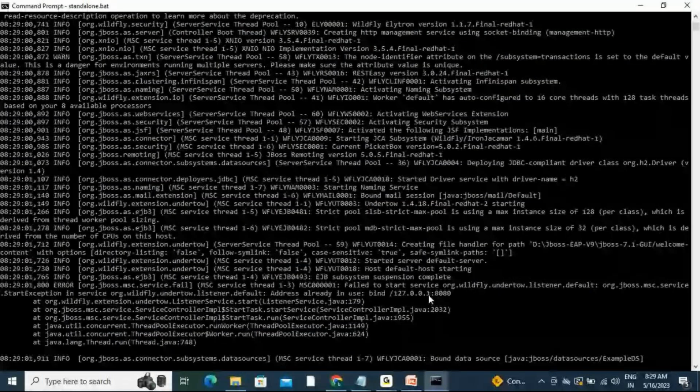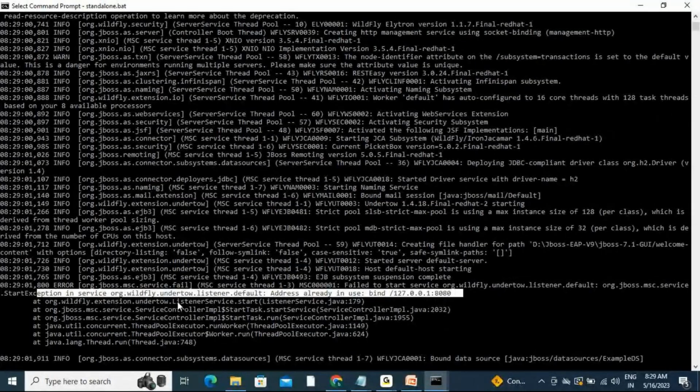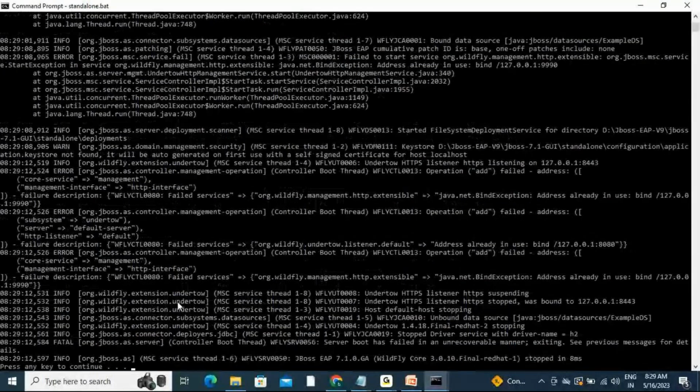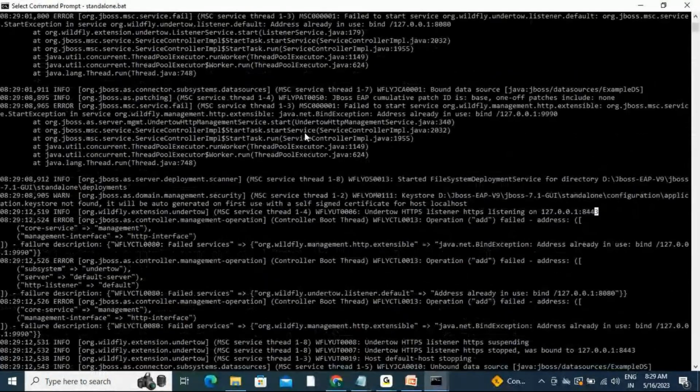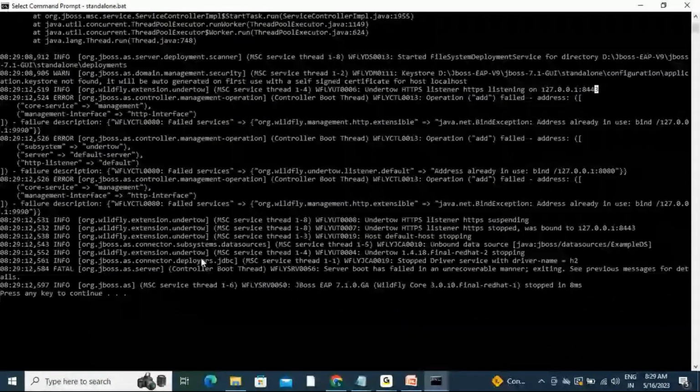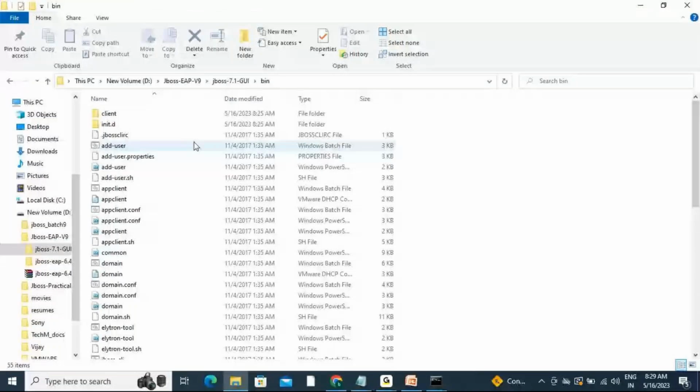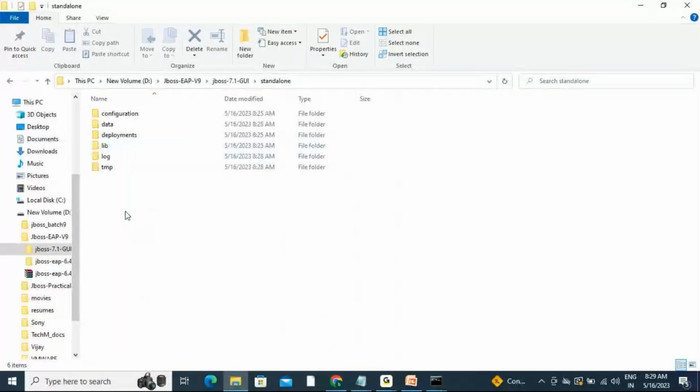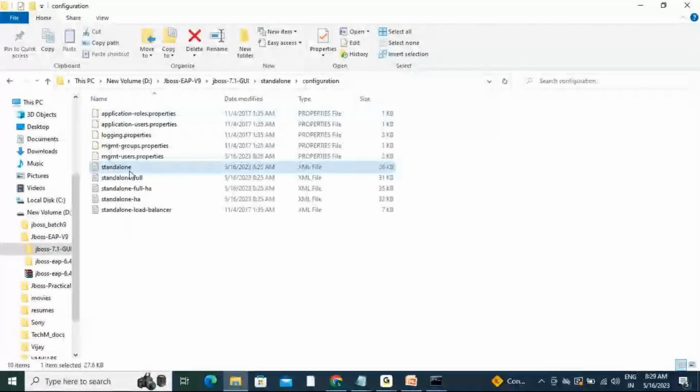Let it start. 8143 is already in use. Okay, we have to change the port numbers in the backend. We know how to change the port numbers. Go to the Jboss installation directory, to the standalone directory, then go to the configuration. Here we have the standalone.xml file. Take a backup of that and rename that file as a backup file.